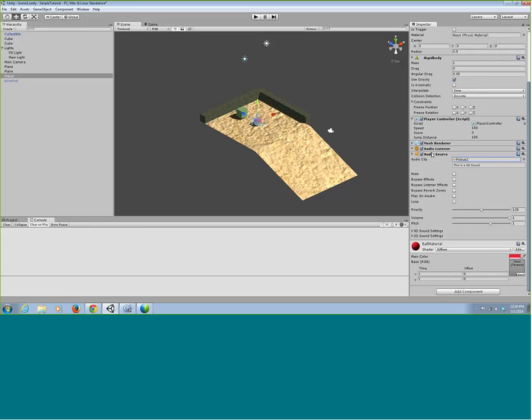So the two things to get this to work, before we go to the script, is that you would go to Add Component, Audio, and add an audio listener. You can only have one audio listener in your entire scene, and in this case, I wanted it on my player object. You can have multiple audio sources, all over the place if you want. That's another thing you add by going to Add Component, Audio Source.